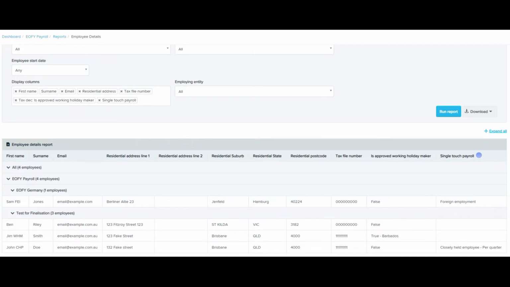The Single Touch Payroll field can be used to view an employee's closely held status or check for other STP income types. This is useful for businesses that have closely held employees that are reported on a quarterly basis and therefore need to lodge a separate finalization event. More on this later. This setting can be found under the STP income types in the employee's pay run defaults.